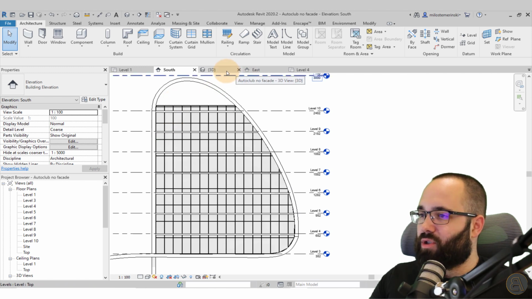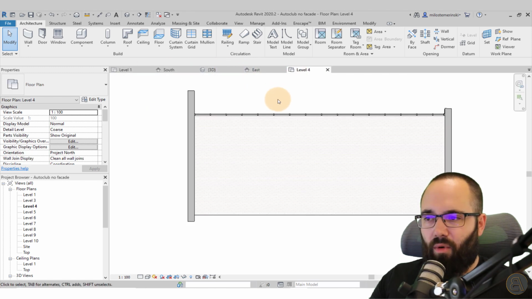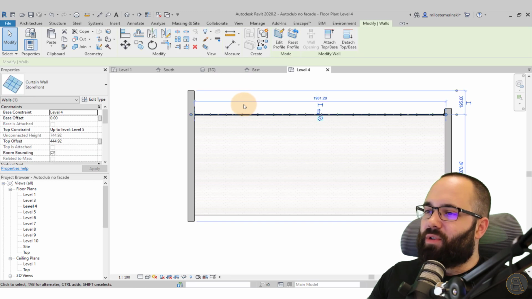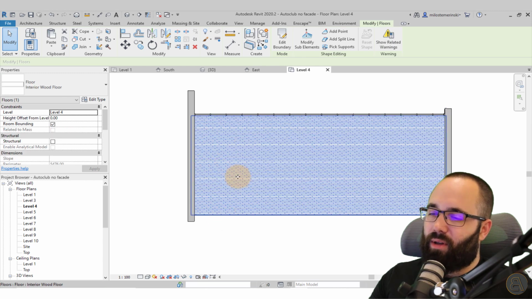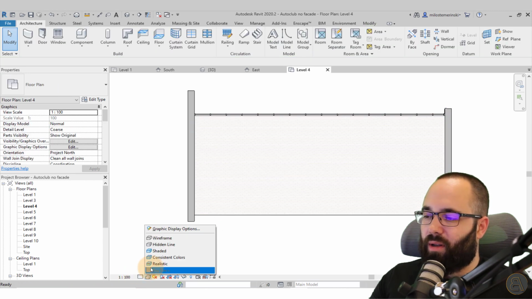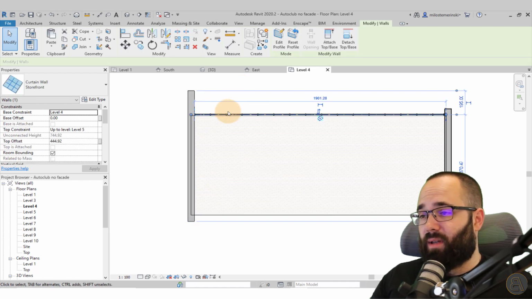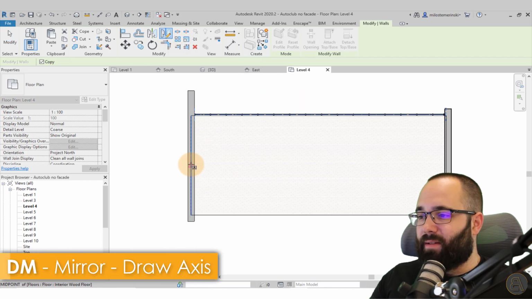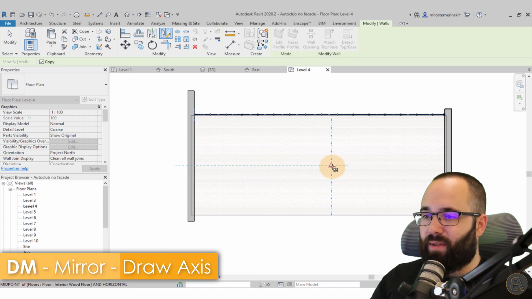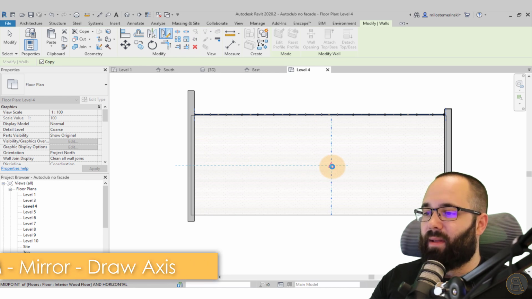Okay, so once we have this in place, let's actually flip it to the other side for now. So let's go to level 4. And I'm just going to mirror it to the other side, and to mirror it according to the floor, I'm going to turn on the wireframe so I can see the edge here. So now when I select the curtain wall, when I go here to the draw mirror, I can select the midpoint of this thing, so I can just go like that.